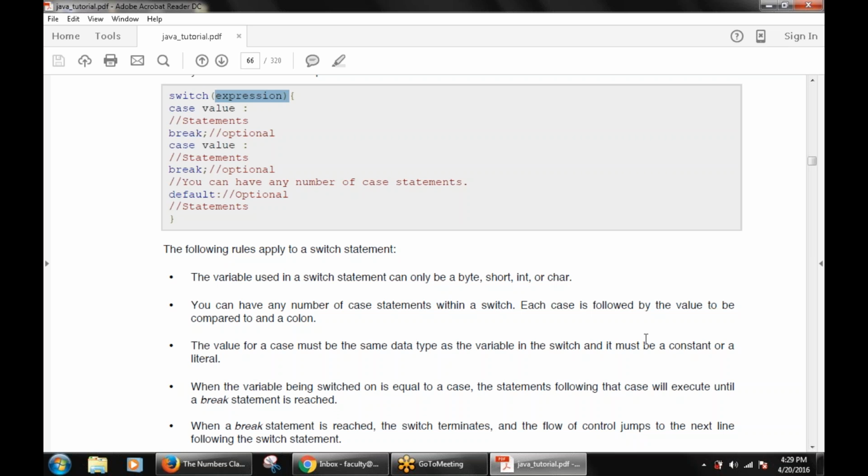Why? Because how does the Java program know where to terminate? It will go through the different cases, and it will print the values of different cases if the break statement is not used. So it's one of the main concepts in the switch. It's one of the main rules that we use the break statement after each and every case.